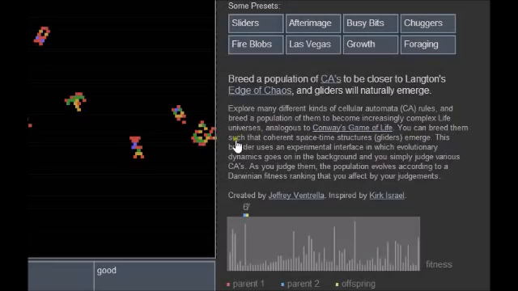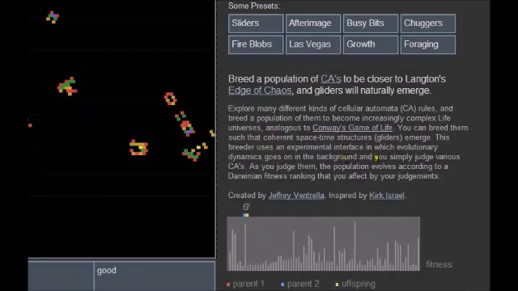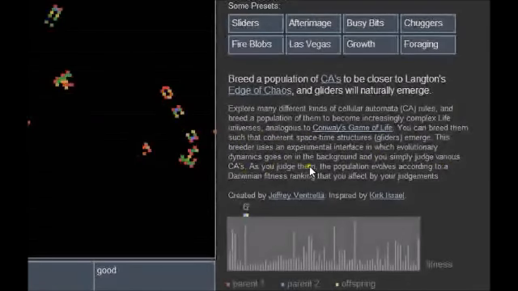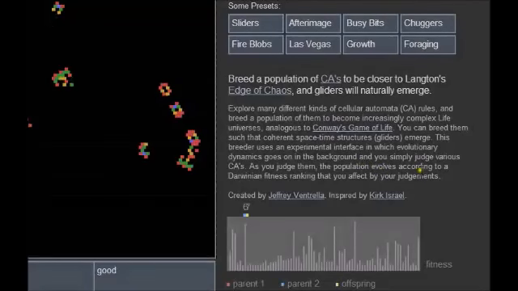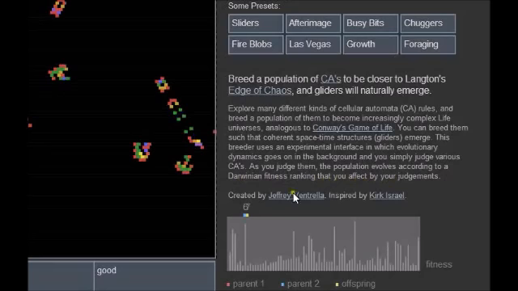You can breed them such that coherent space-time structures, gliders, emerge. This breeder uses an experimental interface in which evolutionary dynamics goes on in the background, and you simply judge various CAs. As you judge them, the population evolves according to a Darwinian fitness ranking that you affect by your judgments. Created by Jeffrey Ventrella, inspired by Kirk Israel.